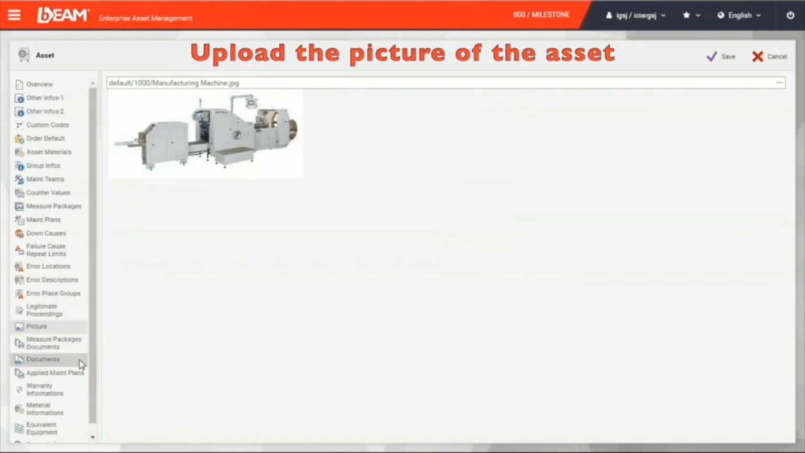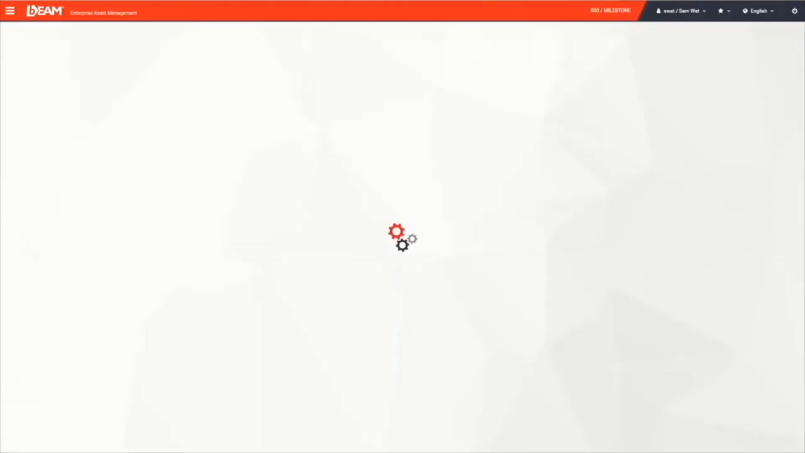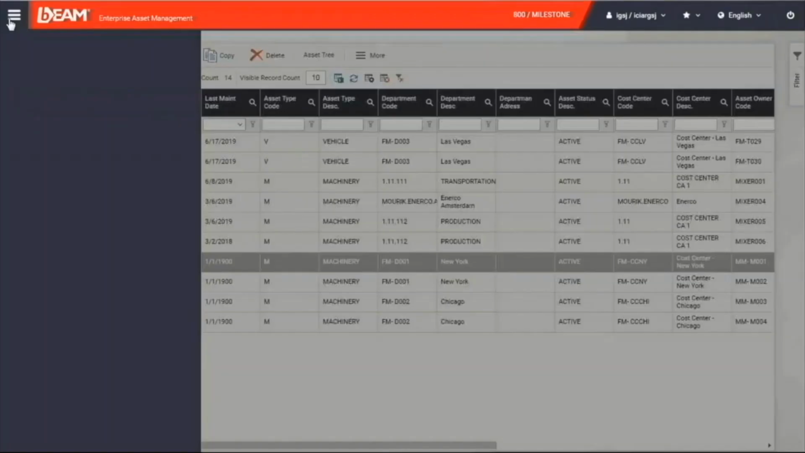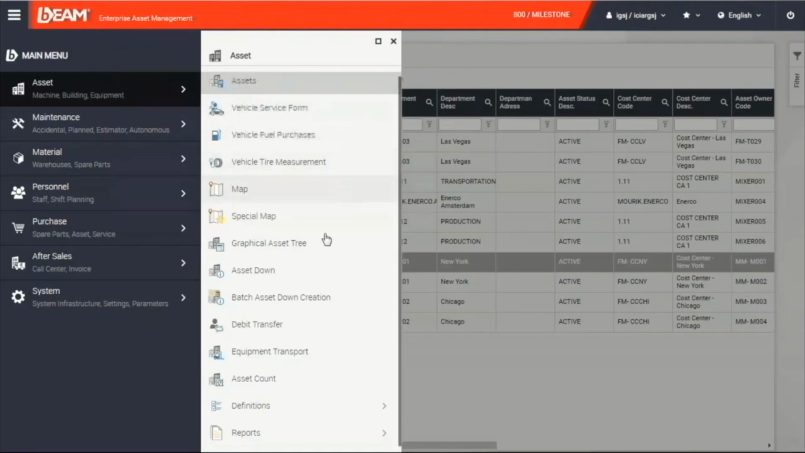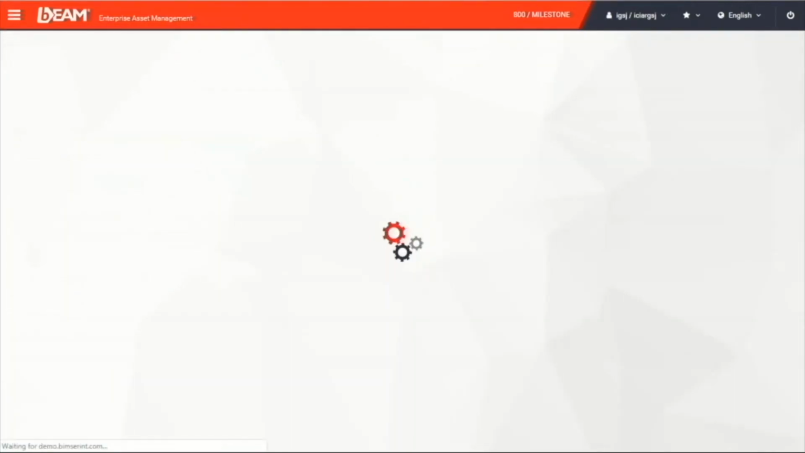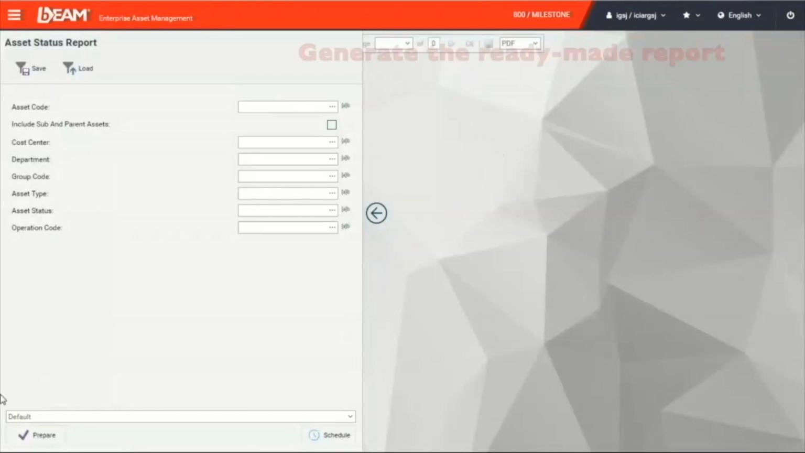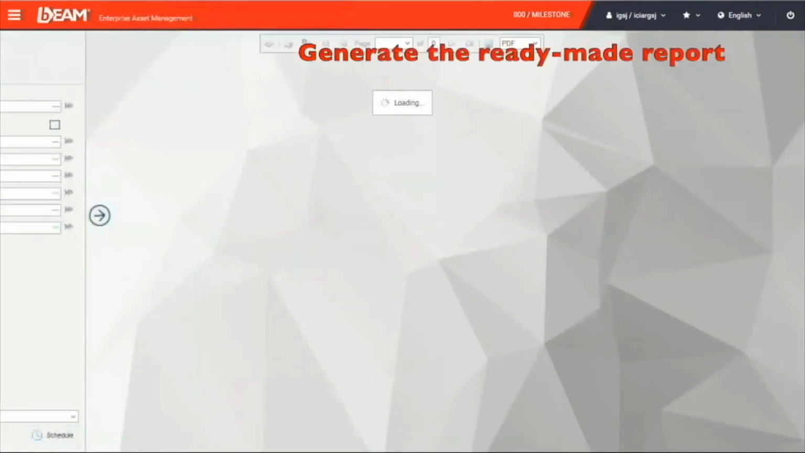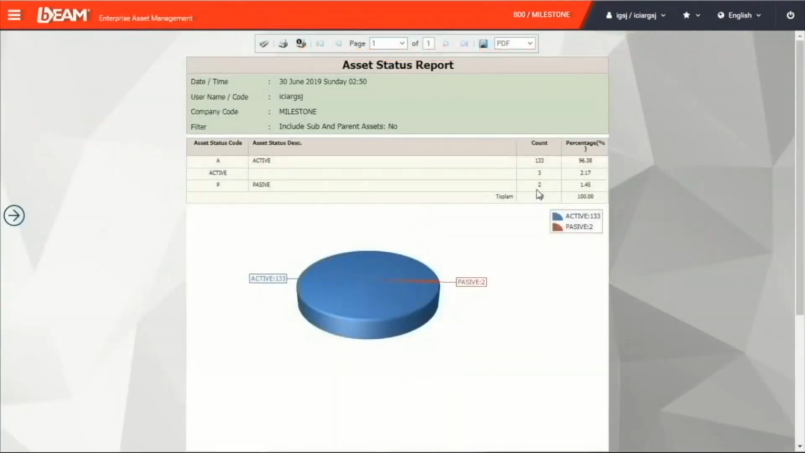in BIM. As BIM provides over 10,000 ready-made reports, you can generate a report, for example, the asset status report, anytime you need it. After clicking the Prepare button, you will see a report with a pie chart and table showing you what status your assets are in currently.